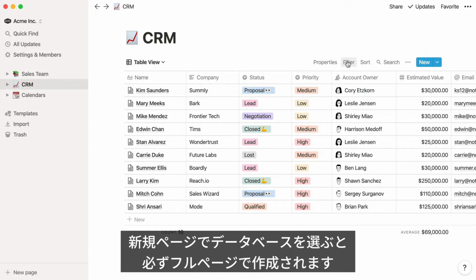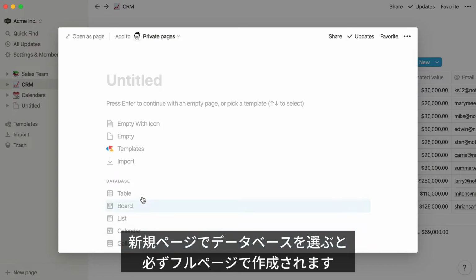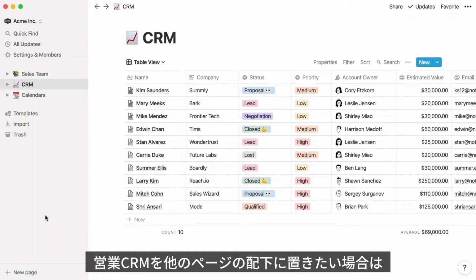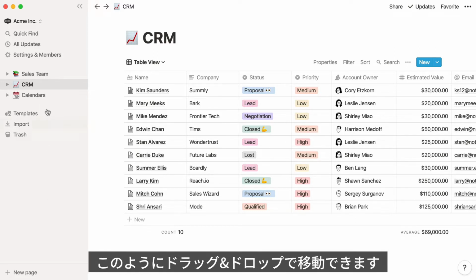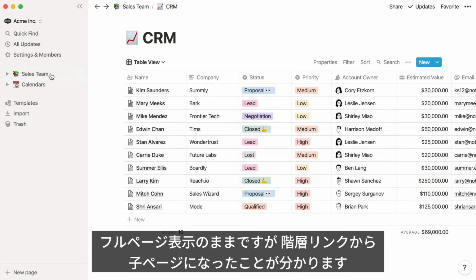Whenever you use the New Page button and select one of these options from the database section, it'll default to the full page view. But let's say you wanted to streamline your sidebar a bit and nest the Sales CRM under the Sales Team top-level page. You can do this by dragging the CRM into the Sales Team page, like so. We're still in the full page view, but you can see that we're in a subpage now, thanks to these breadcrumbs at the top left.